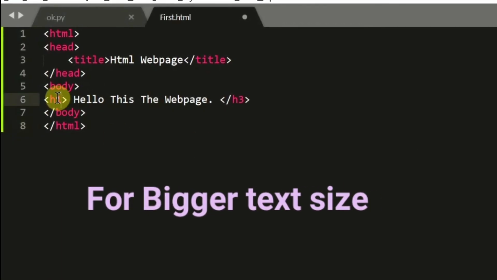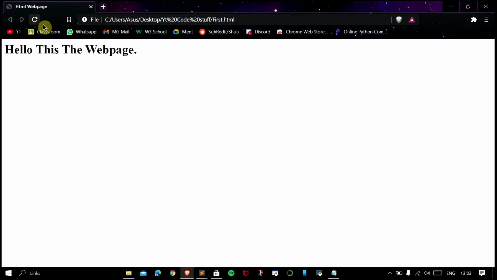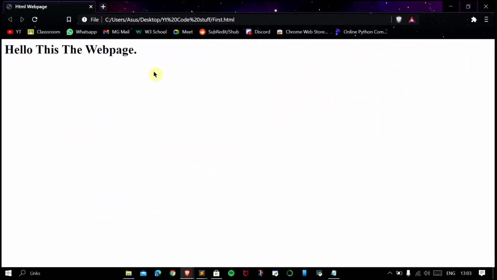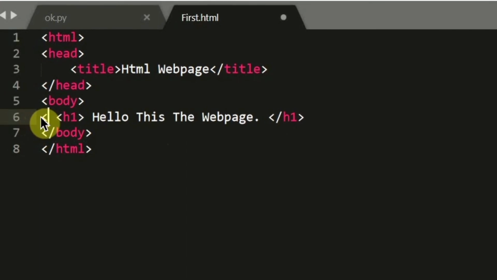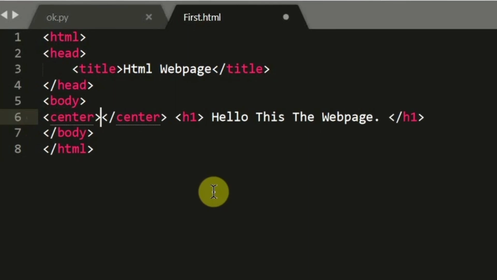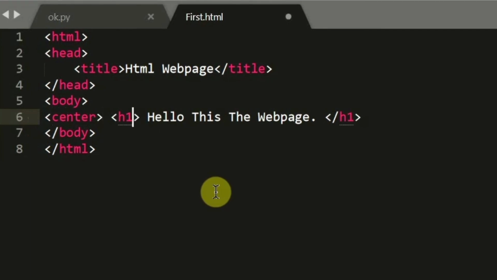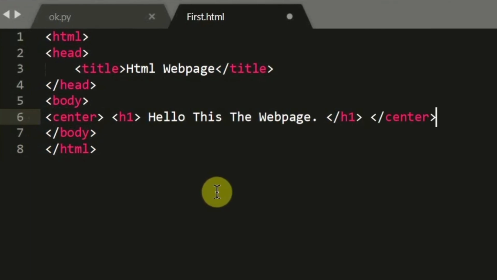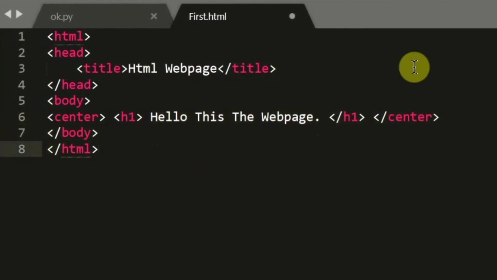We will write simply 1 in both the on and off tag. Refresh it. Now it is bigger. And what if you want to center your sentence? For this there is also a tag which is called the center tag. Start with the less than sign, then center, enter, then cut the sentence and paste it here, because this sentence should also be in the middle of these two tags.